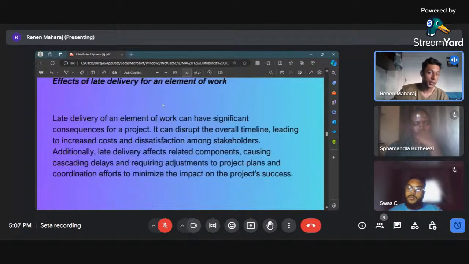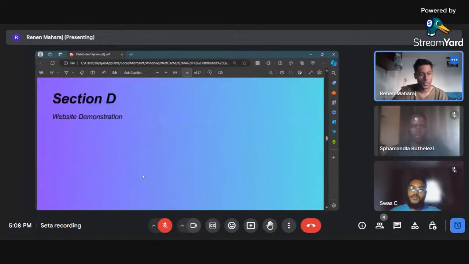Effect of late delivery for an element of work. Late delivery of an element of work can have significant consequences for the project. It can disrupt the overall timeline, leading to increased costs and dissatisfaction amongst stakeholders. Additionally, late delivery affects related components. It may mess with other things within the same program as well, causing cascading delays and requiring adjustments, people having to work on different things, and strain on the team as a whole. The project plan and coordination efforts are needed to minimize the impacts on project success.